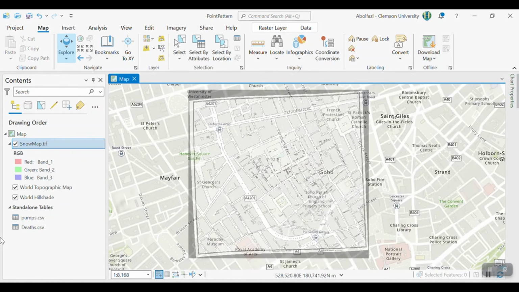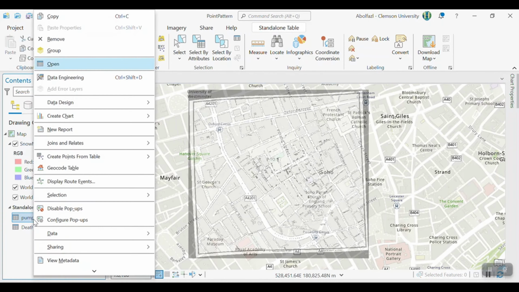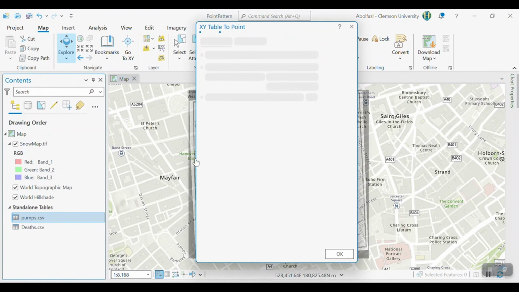I am going to convert this CSV file to points on the map. When you have the coordinates, and if you know the coordinate system, you can easily convert them to geographic information or points, right? So right click on pumps.csv, then create points from table, XY table to point.